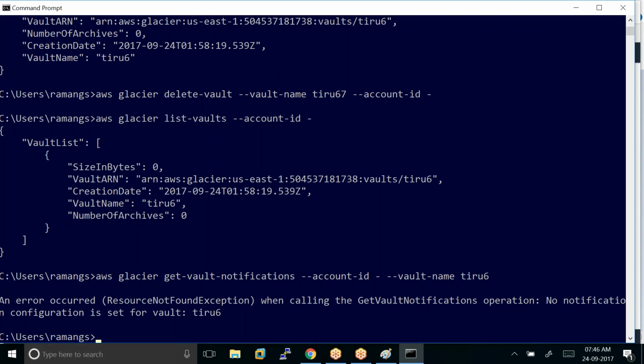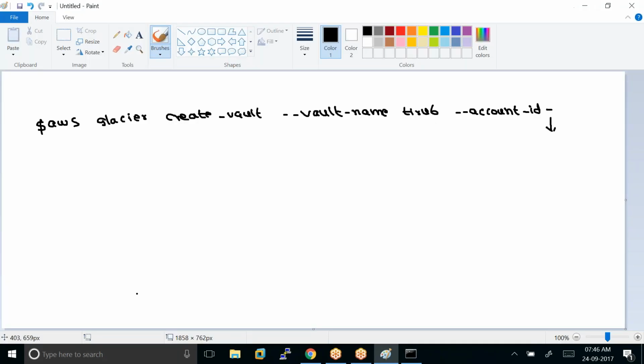For setting a notification for uploading and downloading, what you need to do is create a file. You can't directly set the notification. Here you want to create a JSON file. The JSON file will specify what notifications you need to set, and the events for which notification needs to be set.